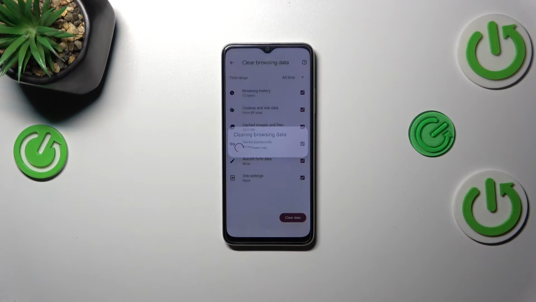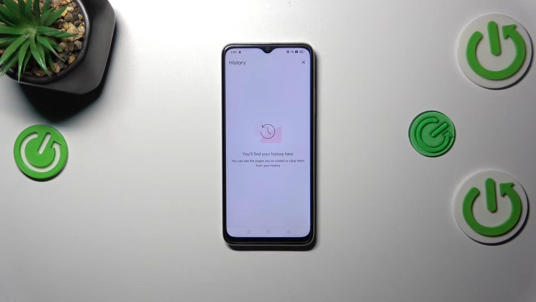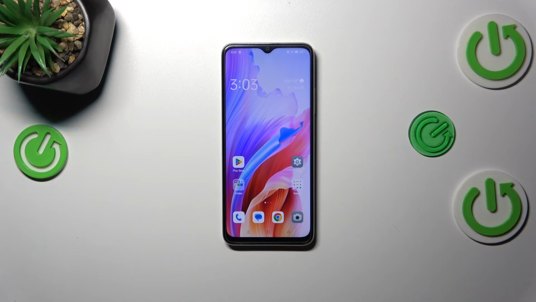It's up to you. I will stick with all time. So let's tap on clear data. And as you can see, the history is empty, which simply means that we just successfully removed actually everything.